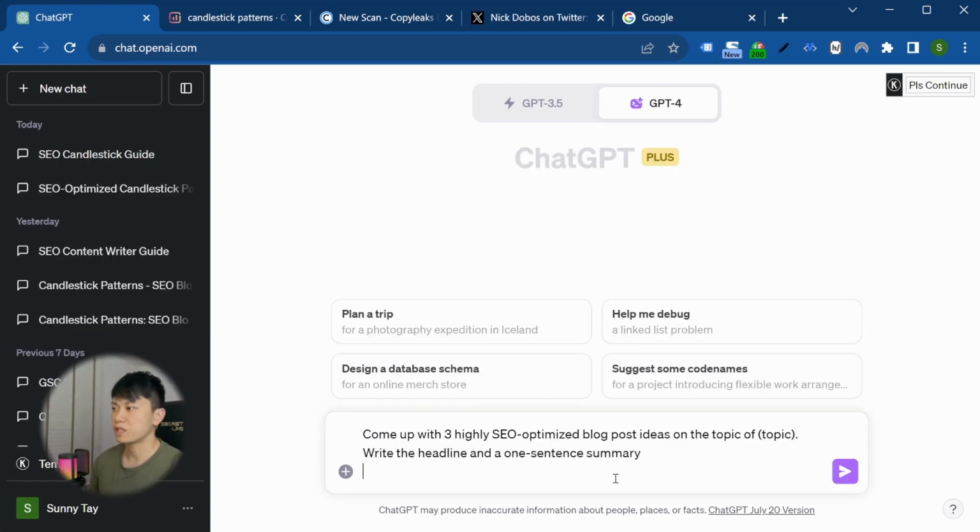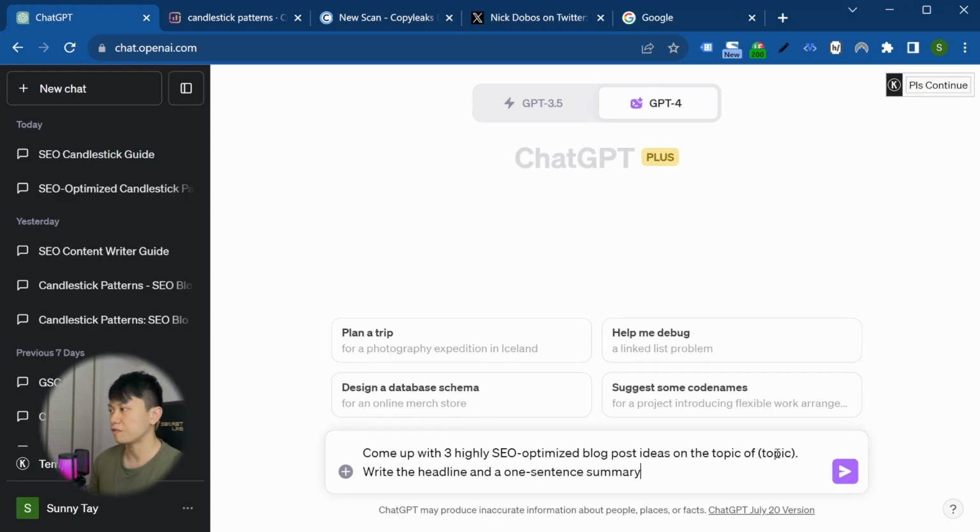So the prompt that I'll be using will be the same as the one that we did in the first experiment. I'm just going to swap out this keyword with the keyword that we have been testing with, which is candlestick patterns. So I'm going to get it to do the same. Just give me 3 headlines this time around, 3 different headlines and 3 different one-sentence summaries.